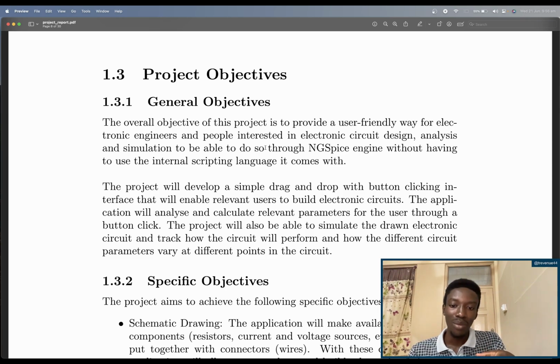So we are going to interface a GUI, a graphical user interface, to the NGSpice simulation engine. We would enable you to draw the circuits that you want to simulate, and then we would gather data from the circuits, put this data together, and use the NGSpice engine to simulate the circuits that you have drawn on the GUI. That's the general objective.